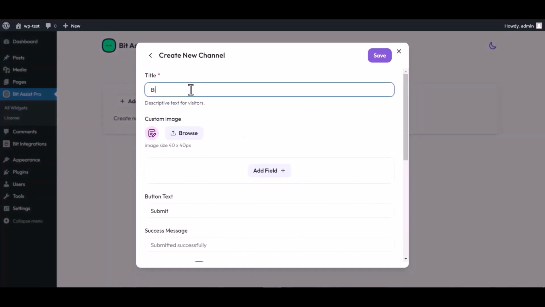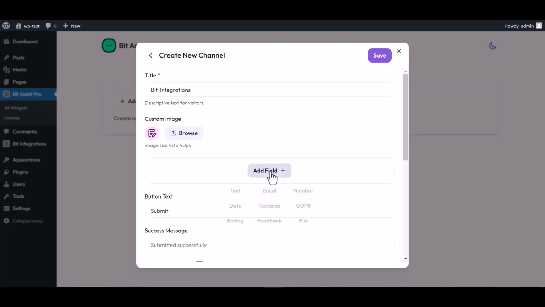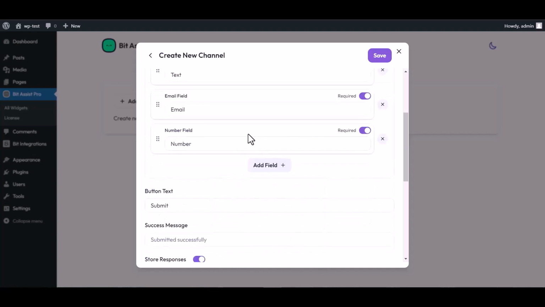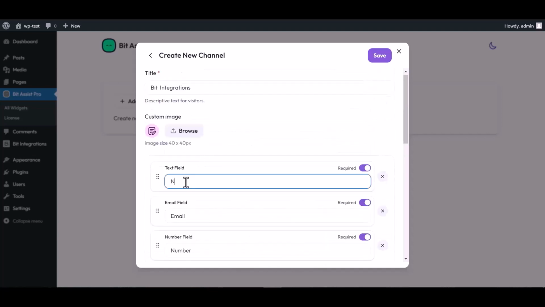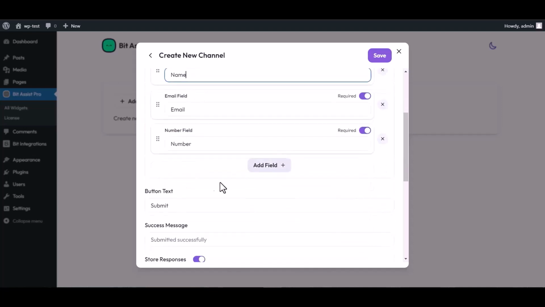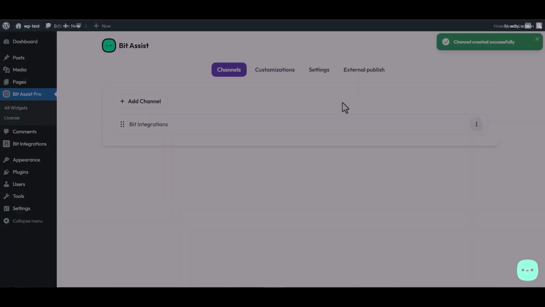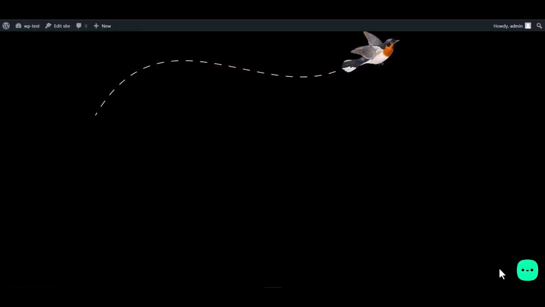Add channel. Choose Custom Form as a channel. Give here a meaningful channel title. Add fields. Scroll down and paste here the webhook URL. Save the channel. Now go WordPress page, click on the Bit Assist logo and click on Bit Integrations.